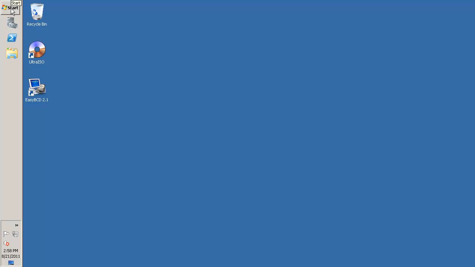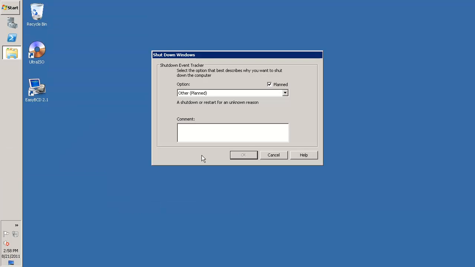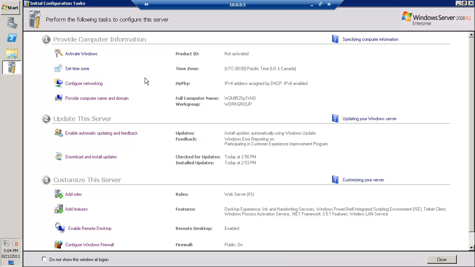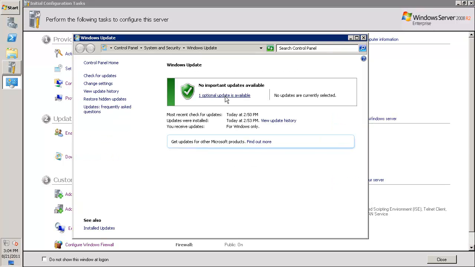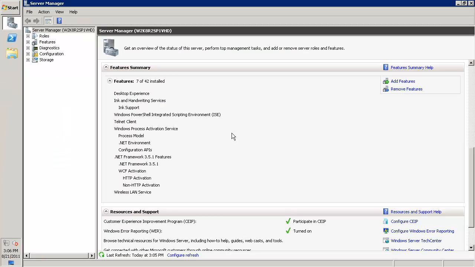There might be one update, so I'll restart once again and see if any update is needed. We are back after the reboot. Let's check if there are any other Windows updates pending. One optional update, the network card. I purposefully left it. Let's close all these experiences.